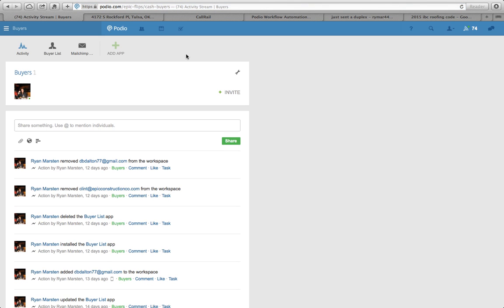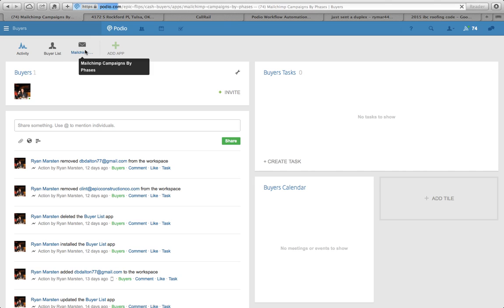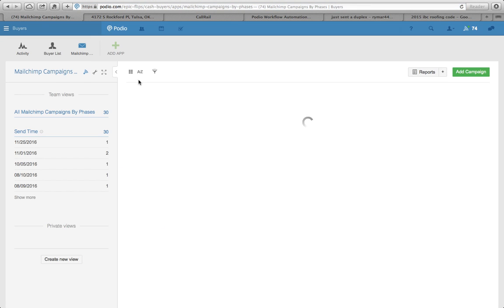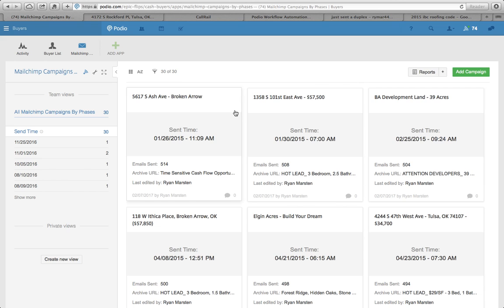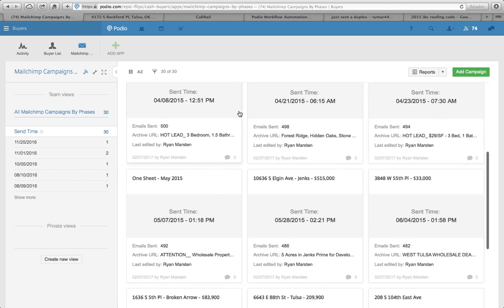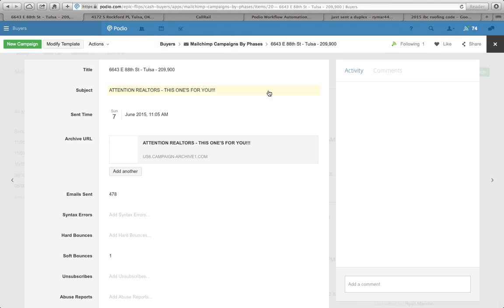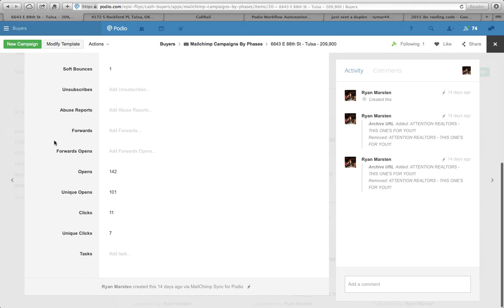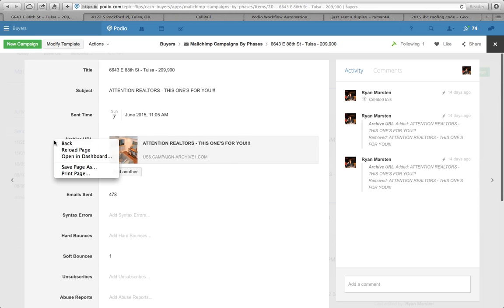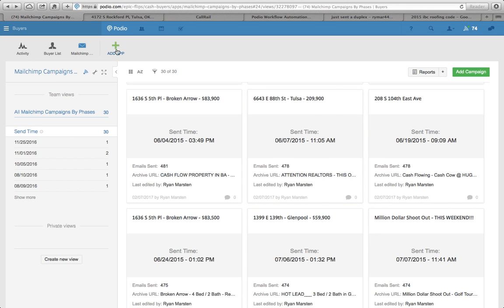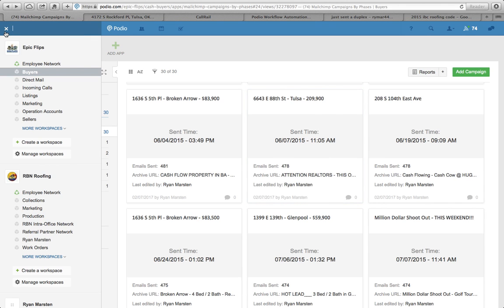I'm sure you guys have your own buyers list as well that we can upload. And here are some campaigns that I've just done in the past. These are houses that I've sold, and these are the campaigns and the statistics for those campaigns. So it's a quick reference for anything that you guys want to do on an email marketing or email campaign.